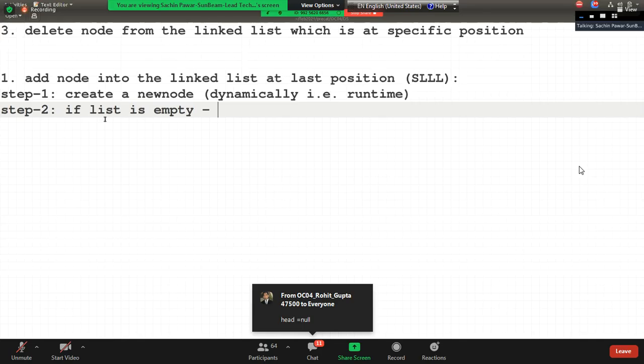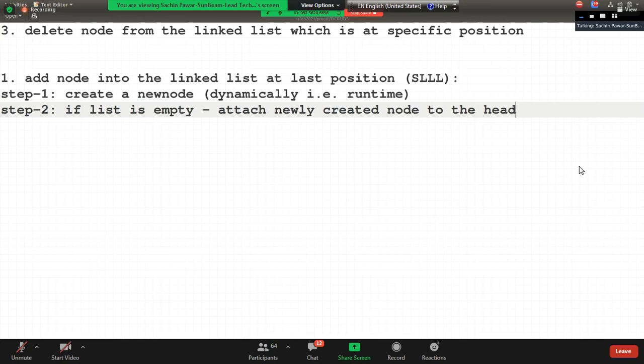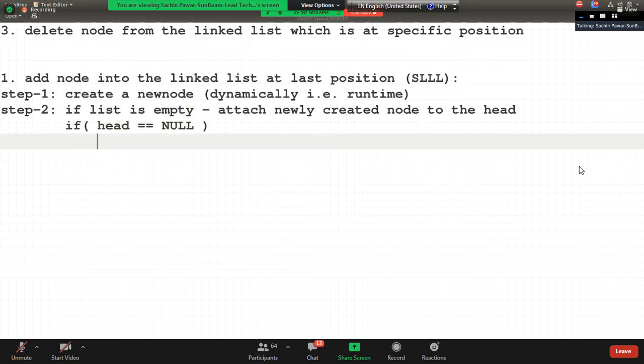Pseudocode as well over here. So यहाँ पे क्या करना है? If list is empty, then attach newly created node to the head. So I'm writing pseudocode over here. Pay attention. If head is equal to null. अगर head null है तो फिर क्या करो? Head is equal to new node. That is, it means store an address of newly created node into the head.